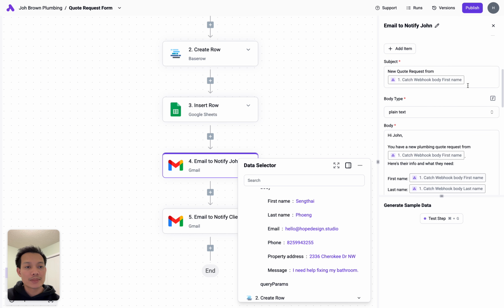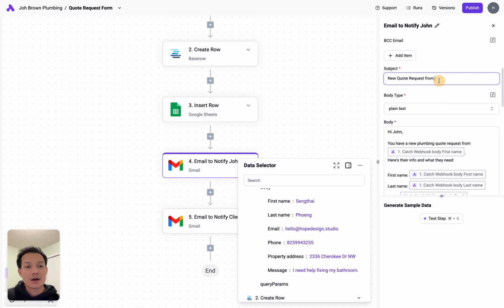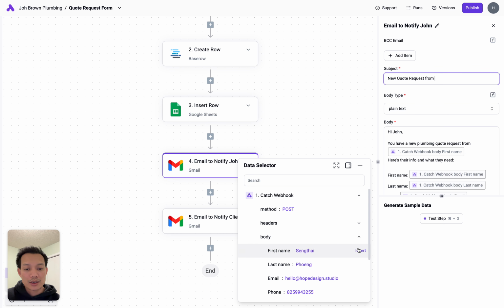Okay, here's the subject line. Let me show you how to set this up. The subject line is: new quote request from. Who is it? We need to add the person's name. So for the quote request form, we need to add the person's first name. On the subject, new quote request from.